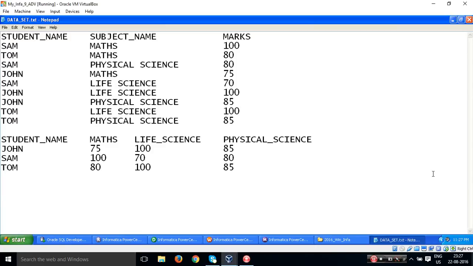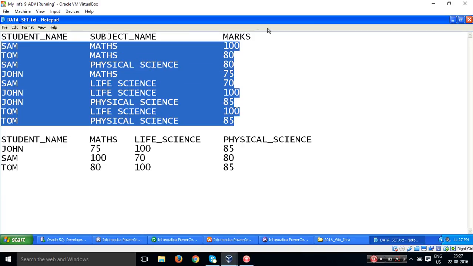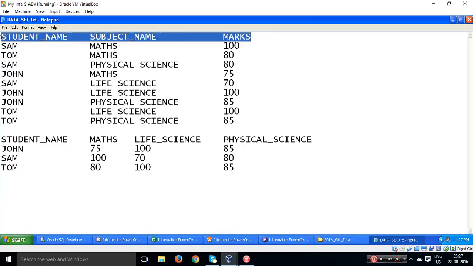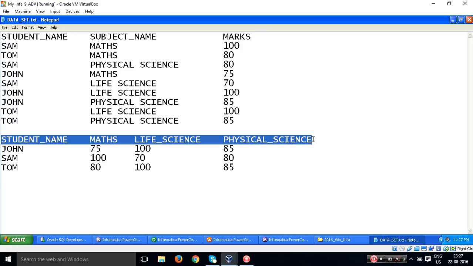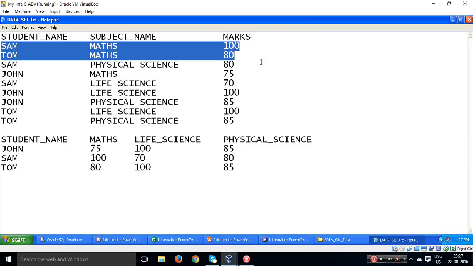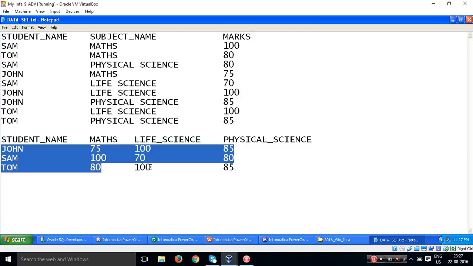We would be seeing one interview scenario for Informatica. Let's try to implement this using Informatica as an ETL tool. This is the data which is coming from my source. It has three columns: student name, subject name, and marks. And in my target table, I want the data to be converted to my columns. So it's a conversion of rows to columns.